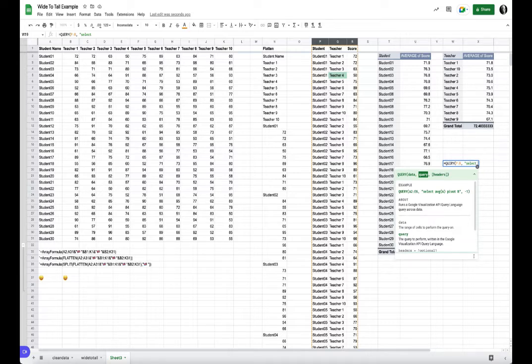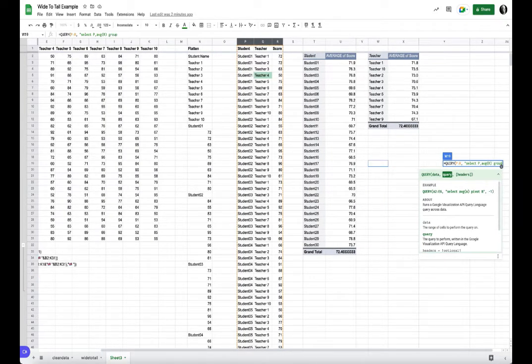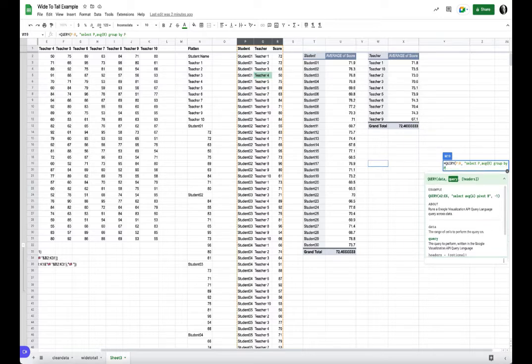We want to select the column P, and we want to select an average, an average of R, and we want to group that. Let me slide over a little bit, and we want to group by P, and I think that should do it for our query.